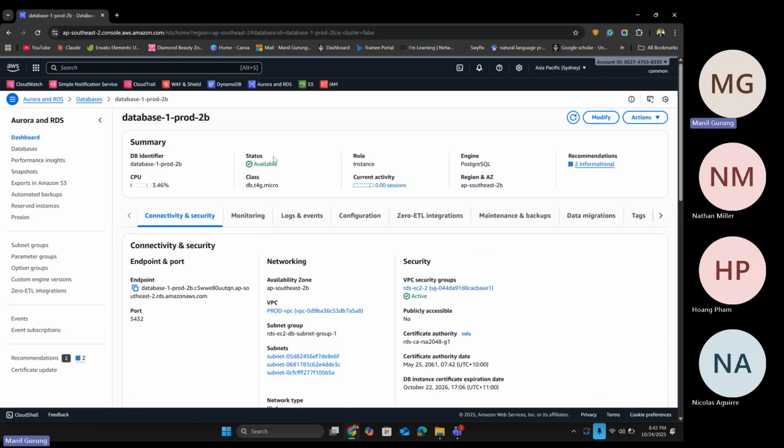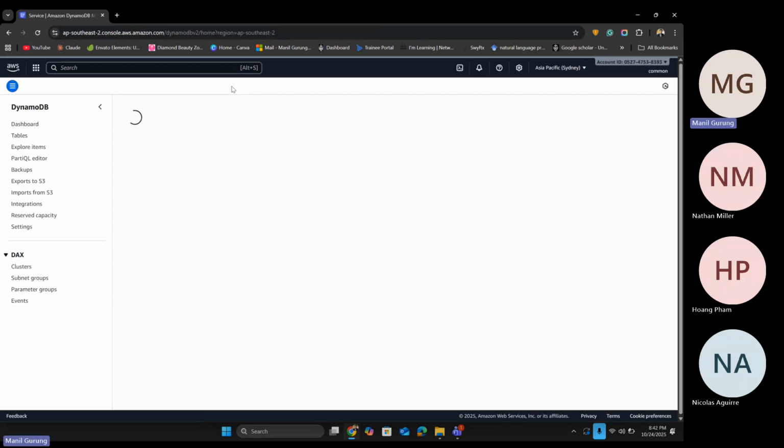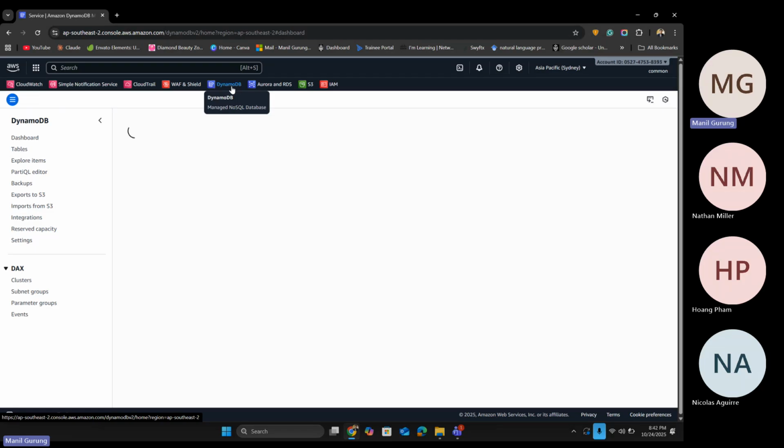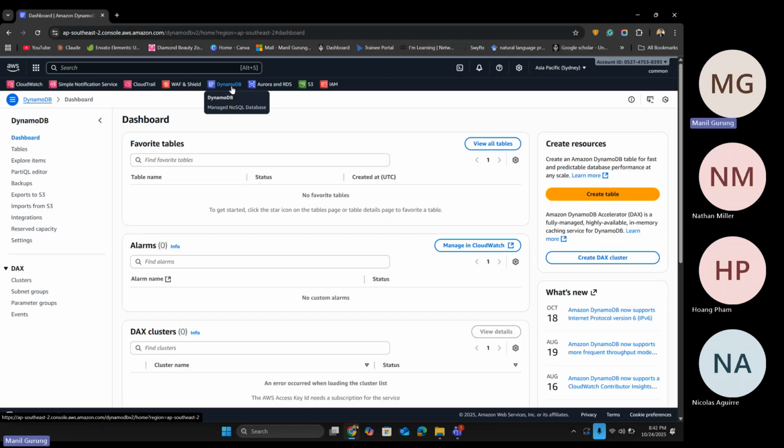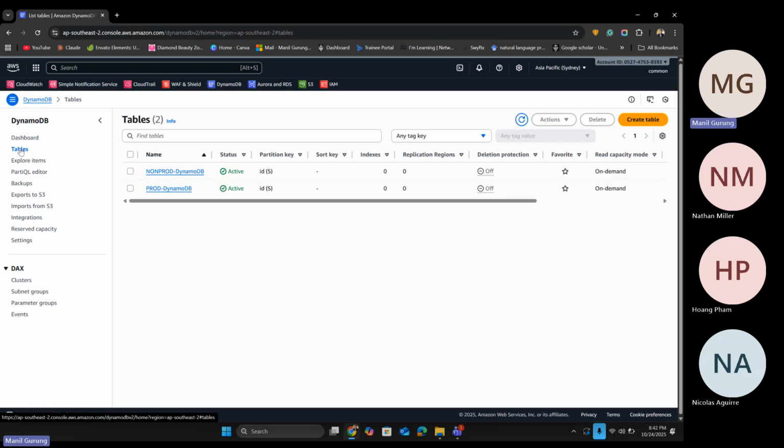And the next one is Amazon DynamoDB. We also use DynamoDB for storing fast-moving real-time transactions, and we created 2 tables: a production DynamoDB table for live data and a non-production DynamoDB table for testing.